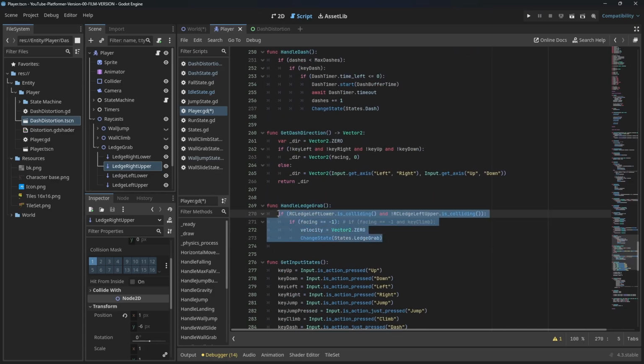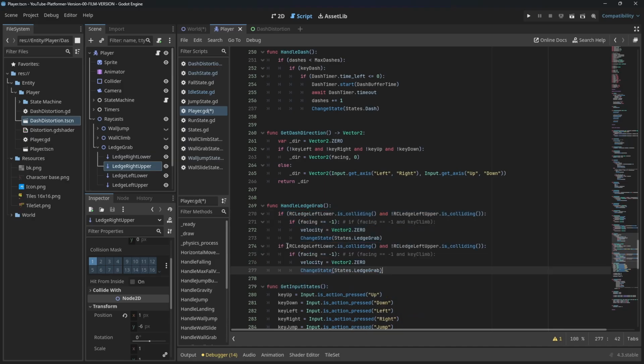Alrighty, so now I'm going to copy this, and we're going to paste it right here, and we are just going to replace the word left with the word right. Switch facing to -1, or to +1, and there we go. And that is our function for handling the ledge grab.